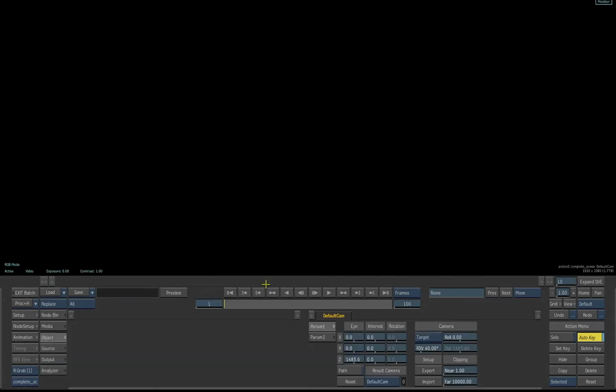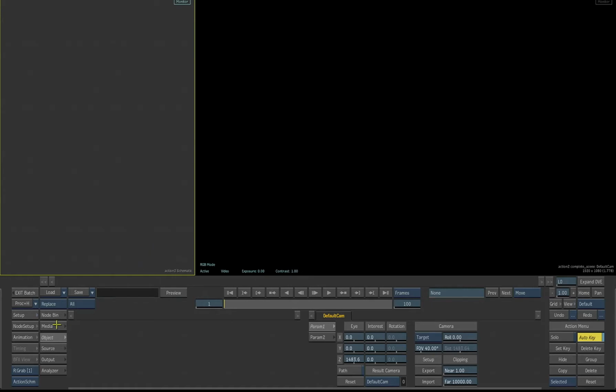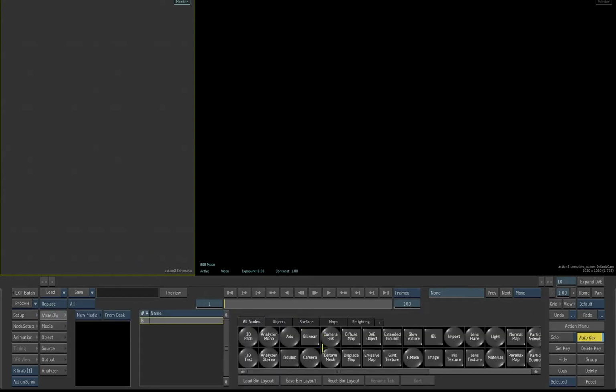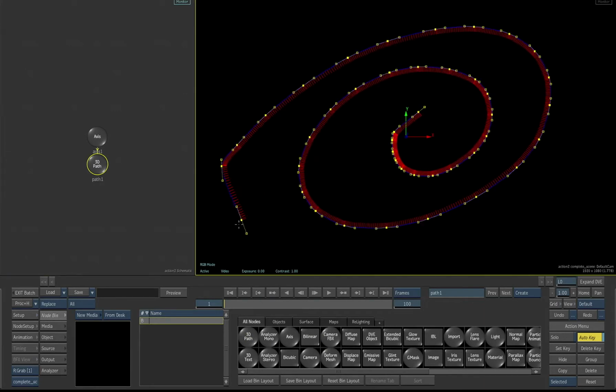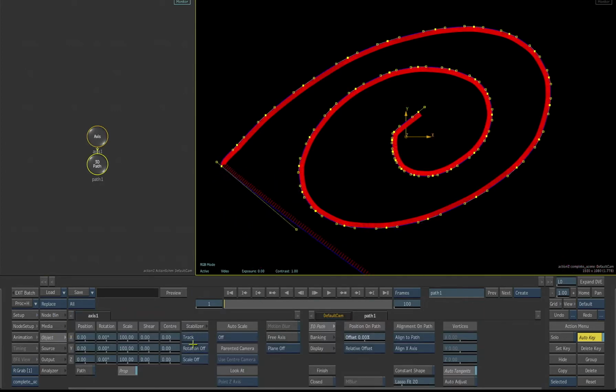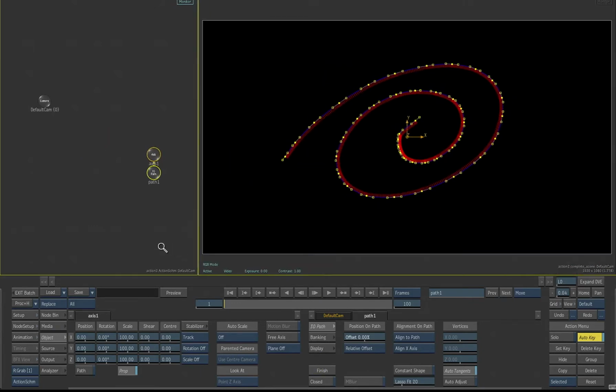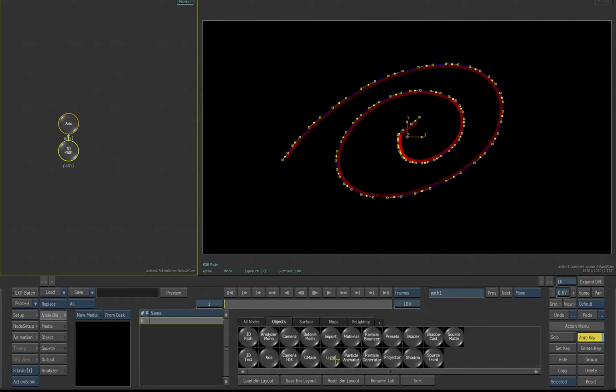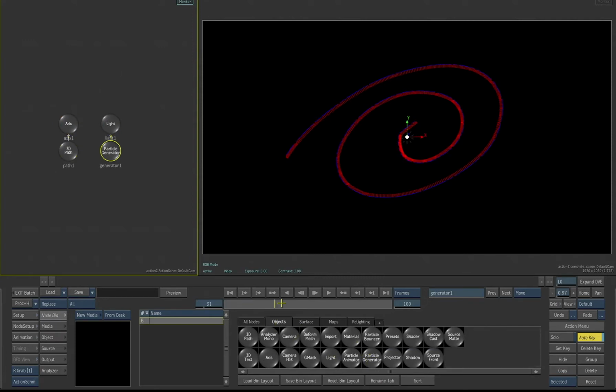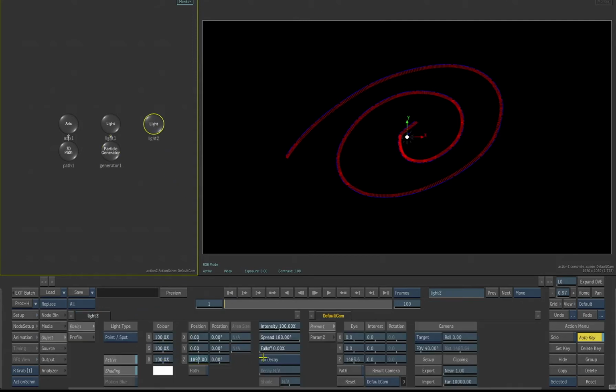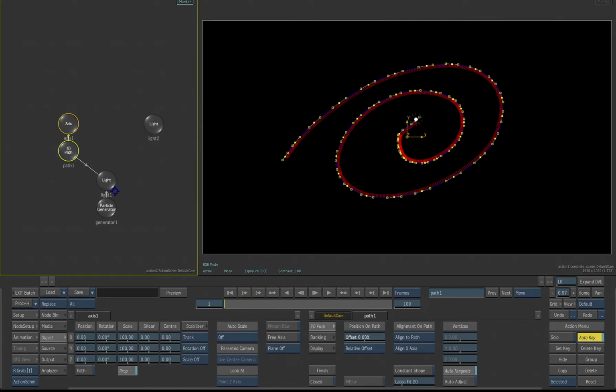Let's take a look at Action, and specifically, let's take a look at the 3D particles. So I'm going to start by adding a 3D path. Just create a path on screen. Finish the path. Now let's add a light and a particle generator. So we've got particles coming out. Let's actually add another light so we can make the particles more visible. And we'll attach the light to the path.